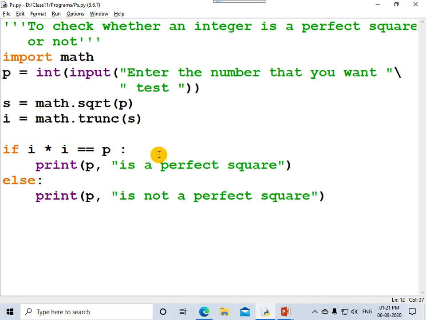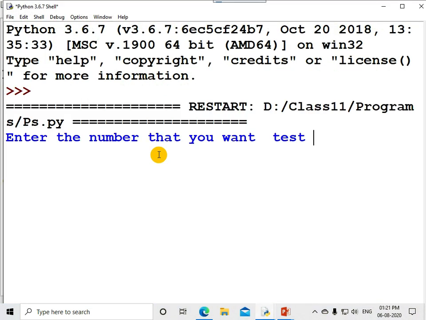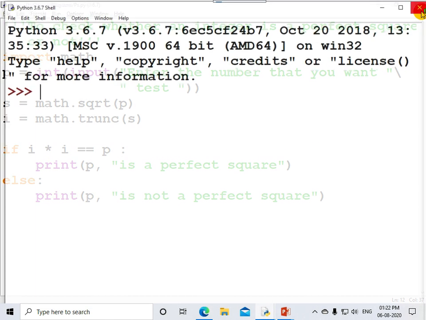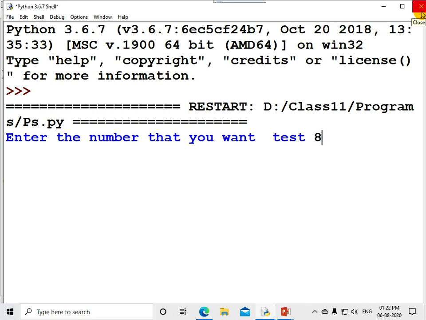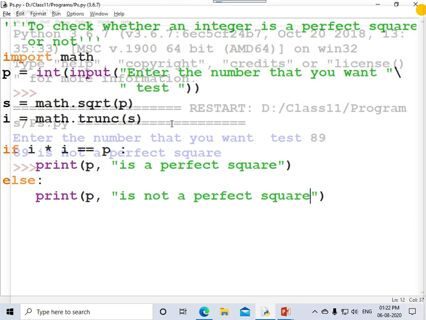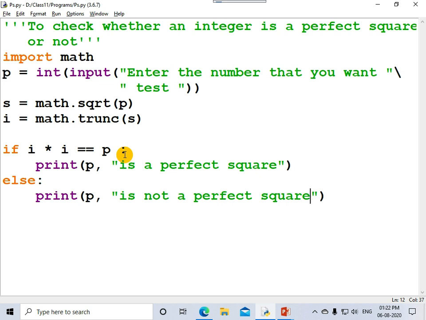Save the file, Control S, run the program. So you know 121 is a perfect square. Yes, 121 is a perfect square. Now again run the program. We know that 89, it's not a perfect square. 89 is not a perfect square. So this is how you check whether a number is a perfect square or not.